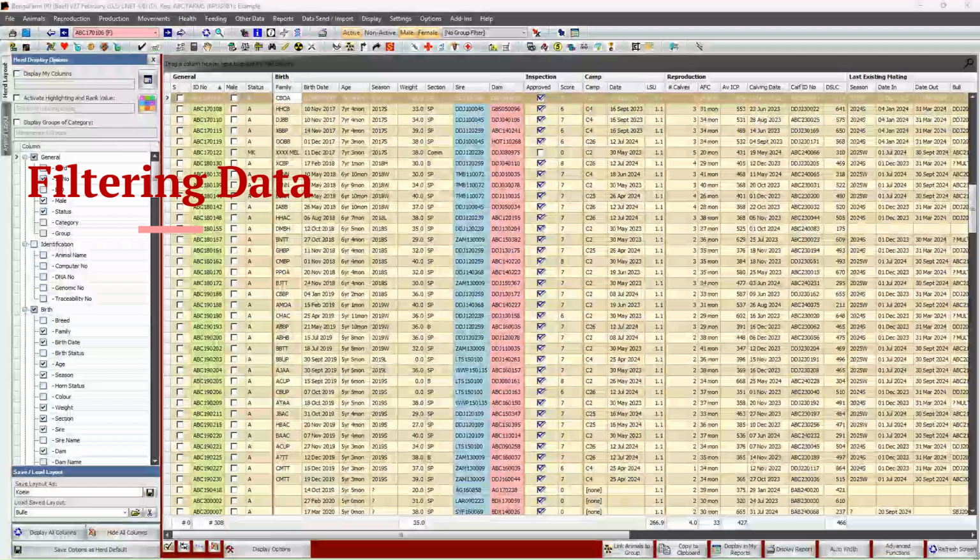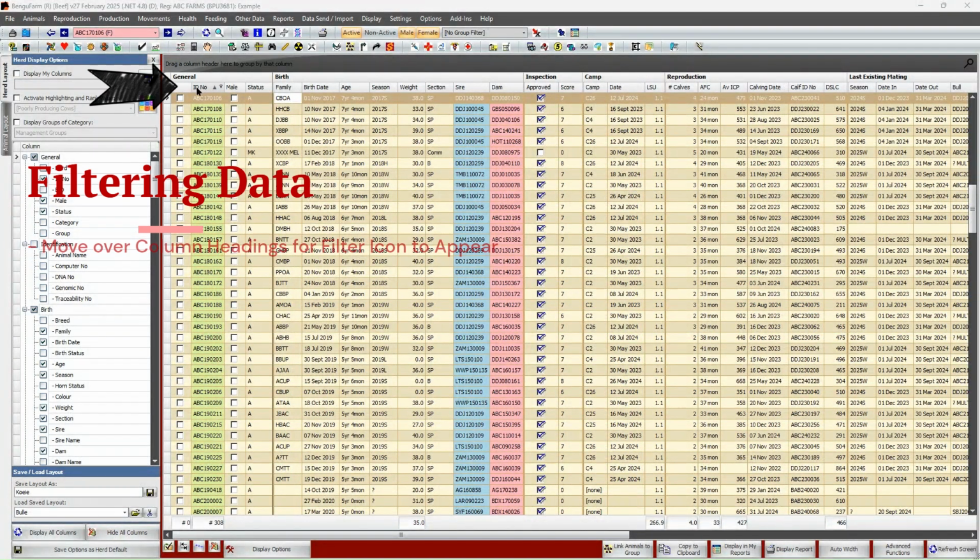Another facet we want to talk about is filtering. And filtering on the Herdlight works more or less the same as in Excel. We have auto filtering. If you move over the column headings, you will see a small filter icon appears. And you can click on that filter icon.